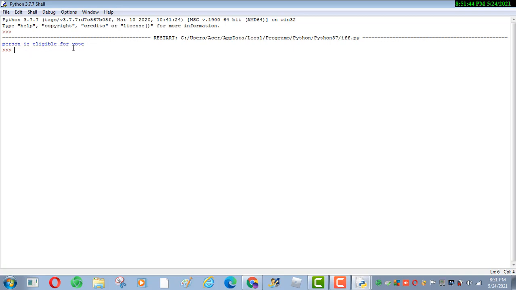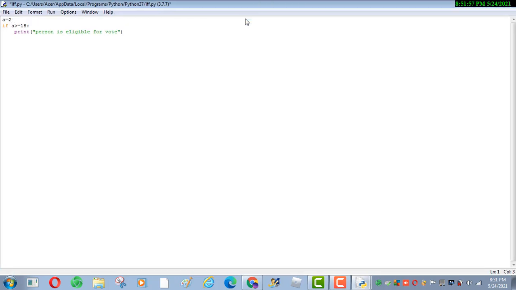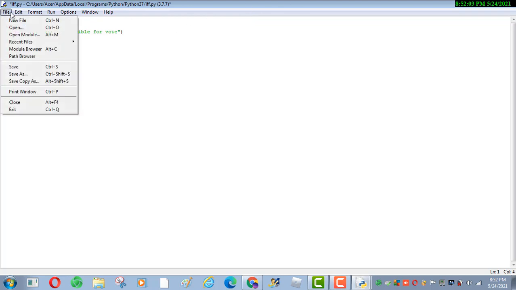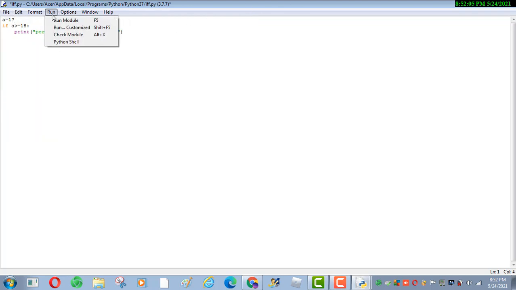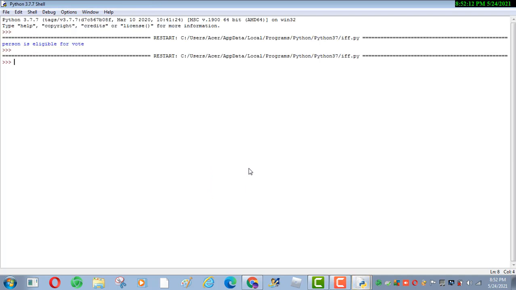Why is it coming so? Because I have written a is equal to 25. If I go back and change the value of a from 25, let me write the value of a as 17. Since it is not eligible, when we run the module and save it, it is not showing anything.